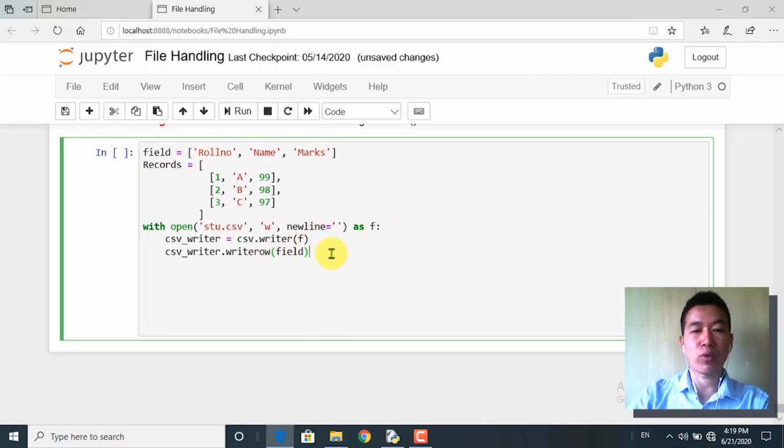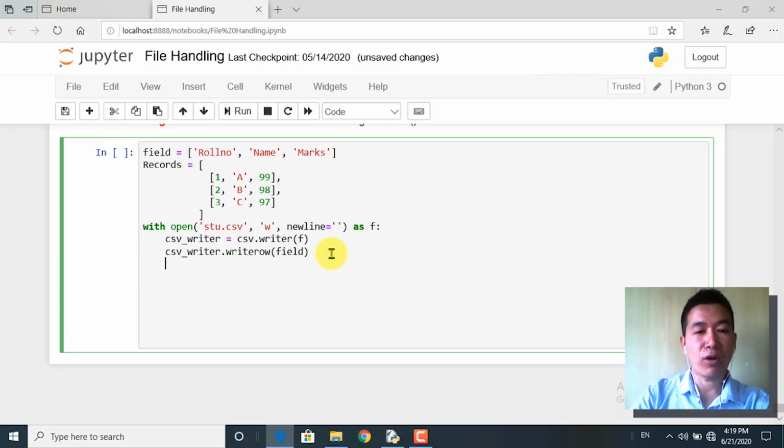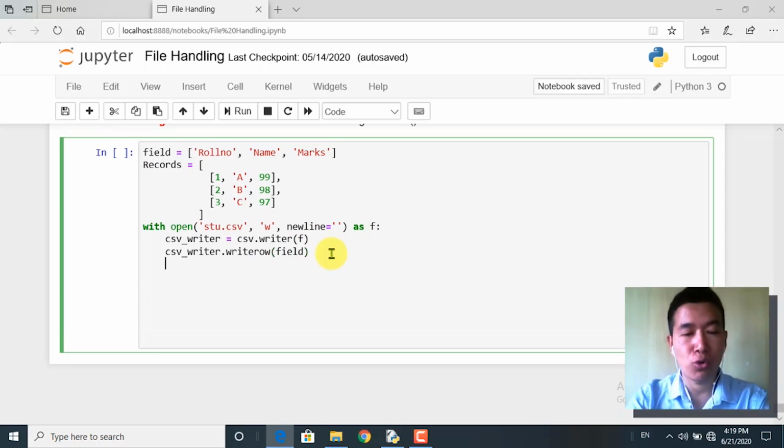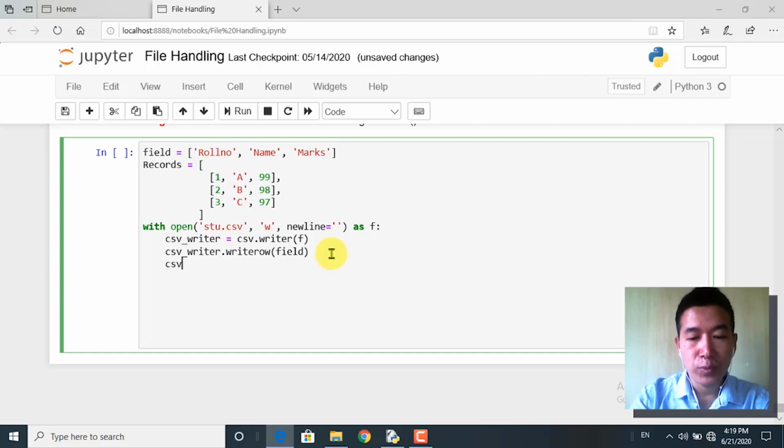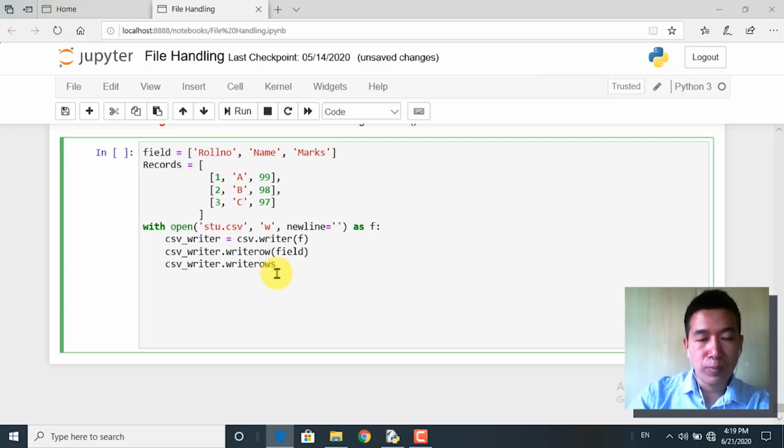I've used the writerow, but instead of using the for loop and again using the writerow, what you could do is use this csv writer dot writerows. Please note that this time I have added an additional character by the name of s.